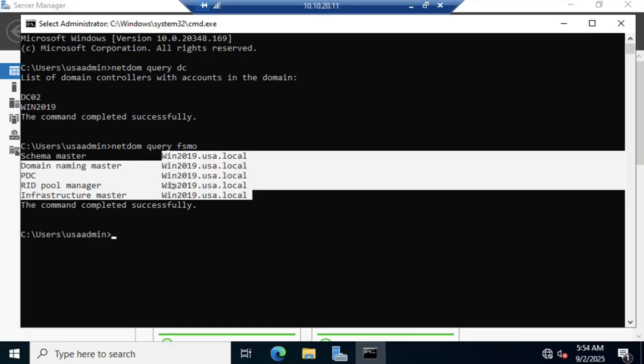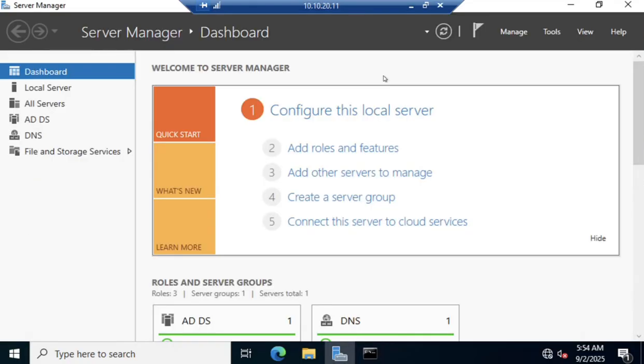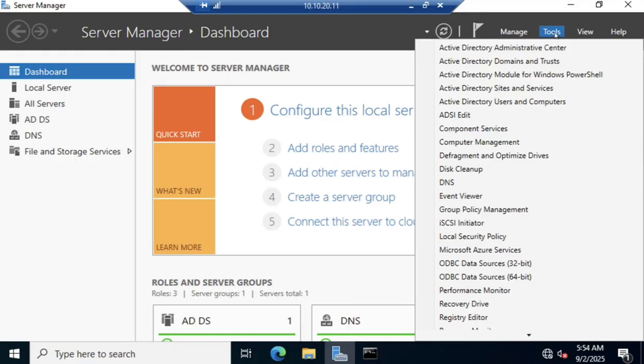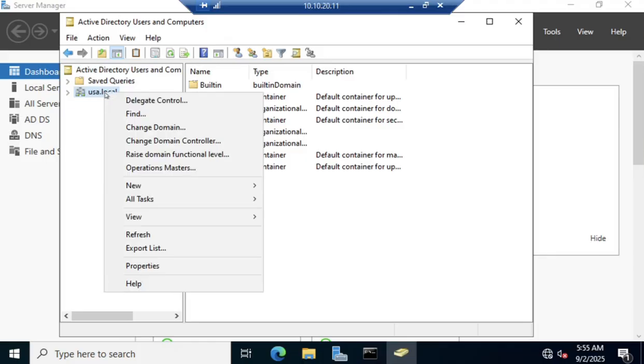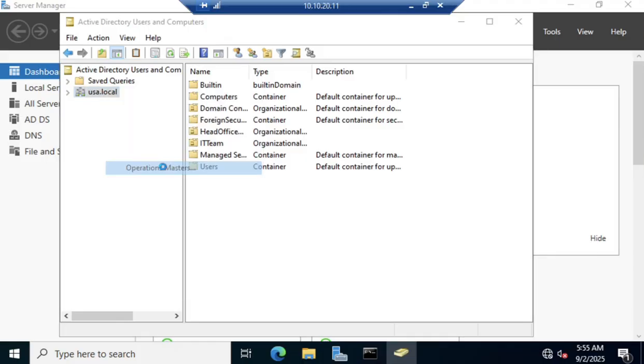Today I'll show you a few more things related to the graphical interface. Then we will start from the command line. In the graphical interface on this server, if I check Tools and Active Directory Users and Computers, that's the very first interface, where I'll click on the domain, right click and select Operations Master.